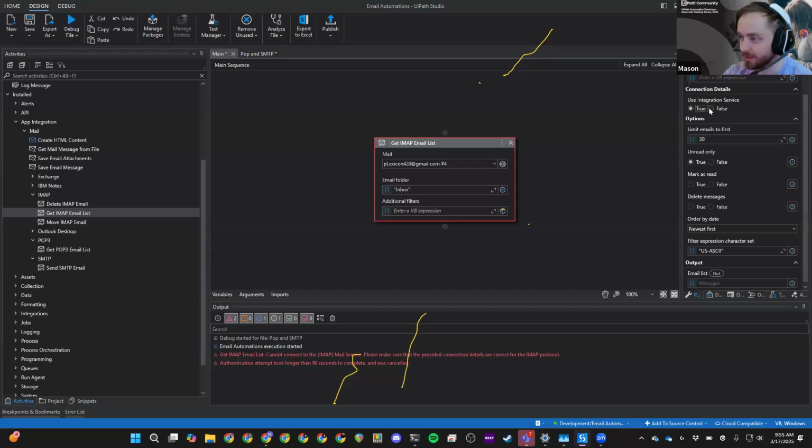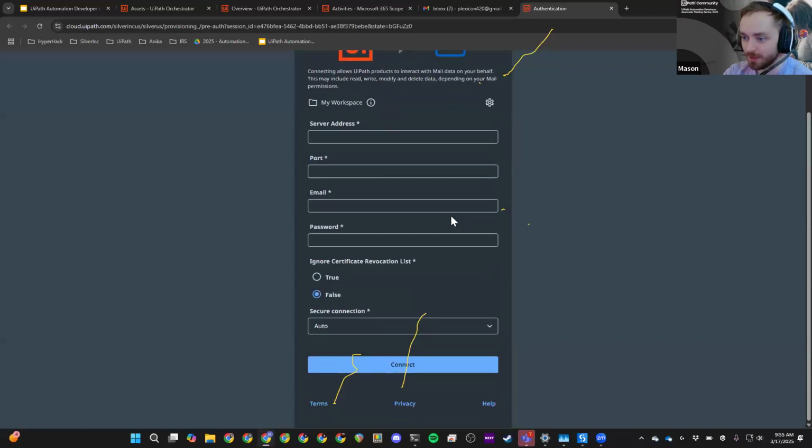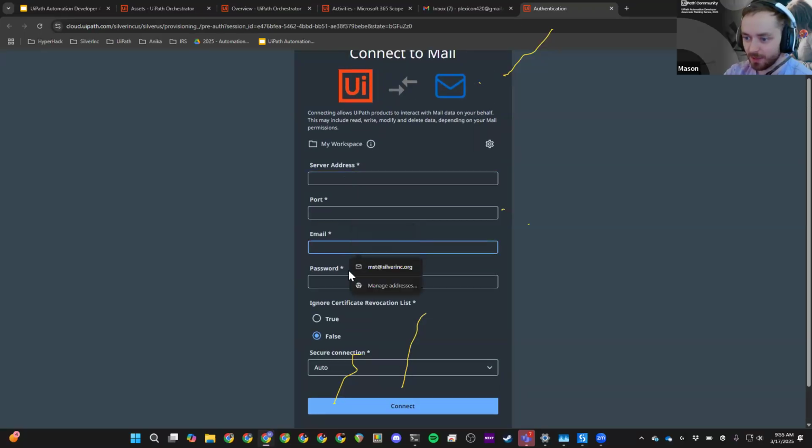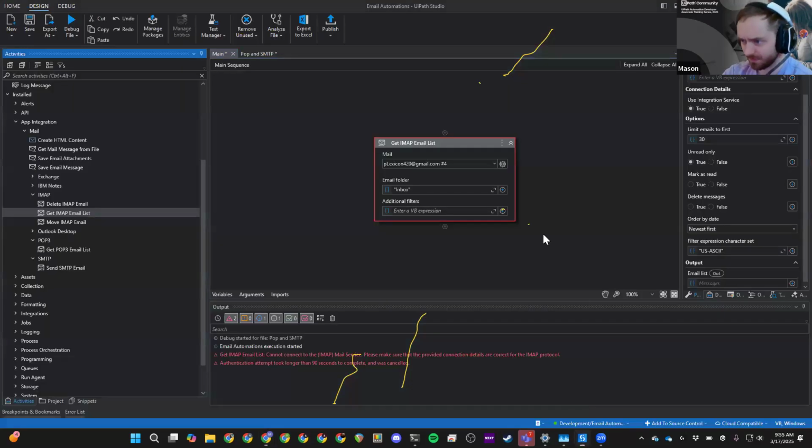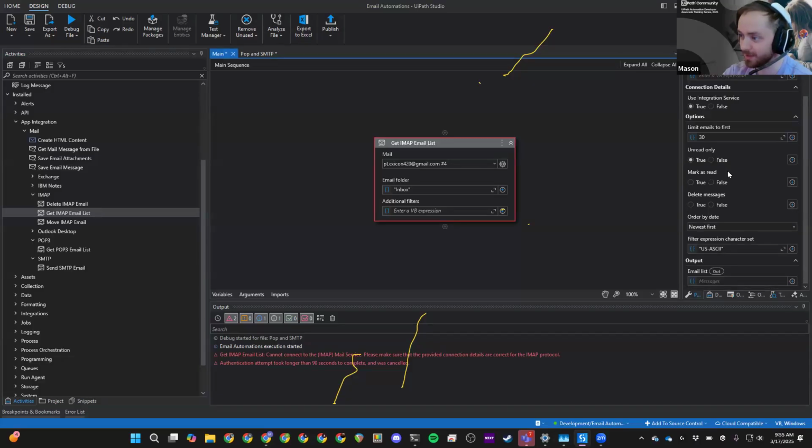Otherwise, you can just use the integration service to connect, and it'll give you all of those options here. So server address, port, email, password. One little caveat is this password is not your account password. These are going to be like application credentials, and there are walkthroughs for that on the Academy. I'm not going to show those here because those are a little bit more involved and you have to change some things in your Gmail. So I'm just going to show you these activities but not actually use them here.